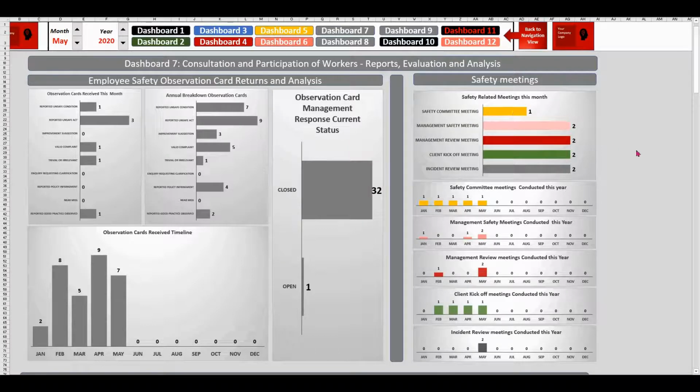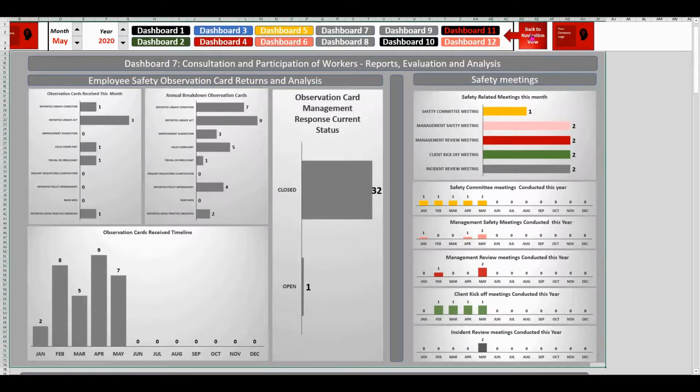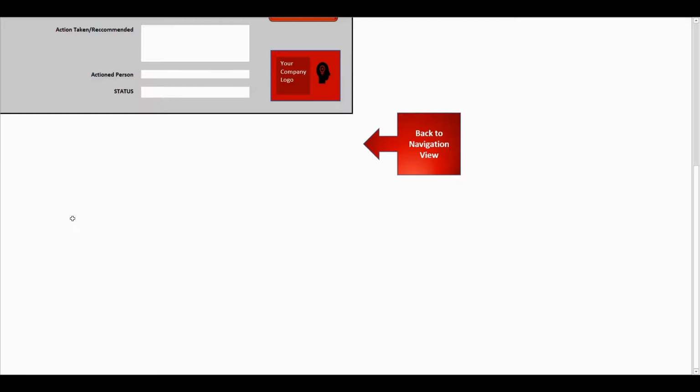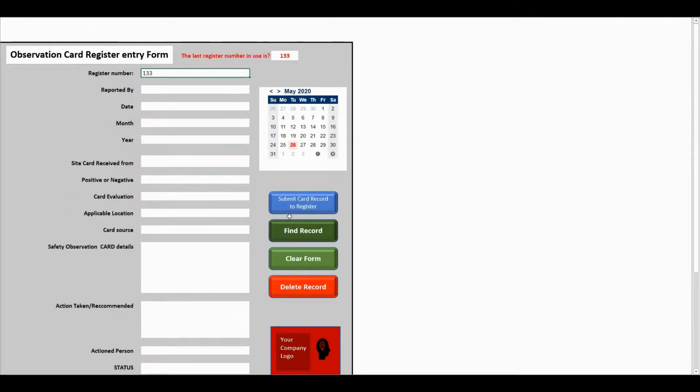Okay, let's go back to the observation card form one more time. Let's call up record 133 again. Just assume that we were only checking the data in the form this time, but we don't want to amend it in any way. What do we do in those circumstances? We can resubmit the data and the form will clear. Nothing will change as we have not made any changes.